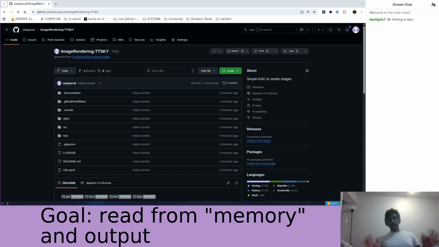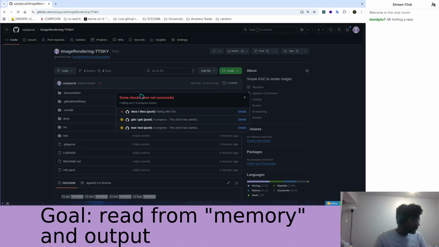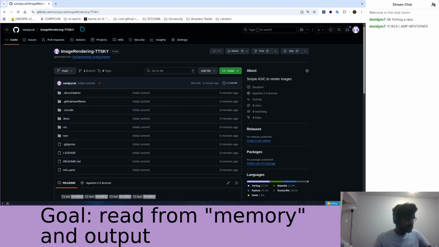Now in this stream, we're going to be designing a simple image rendering chip. You can think of this as a GPU, and we are going to be designing the chip, and it has to do all of that. Obviously, we're doing this on Sky 130, and we're going to go through Tiny Tapeout.